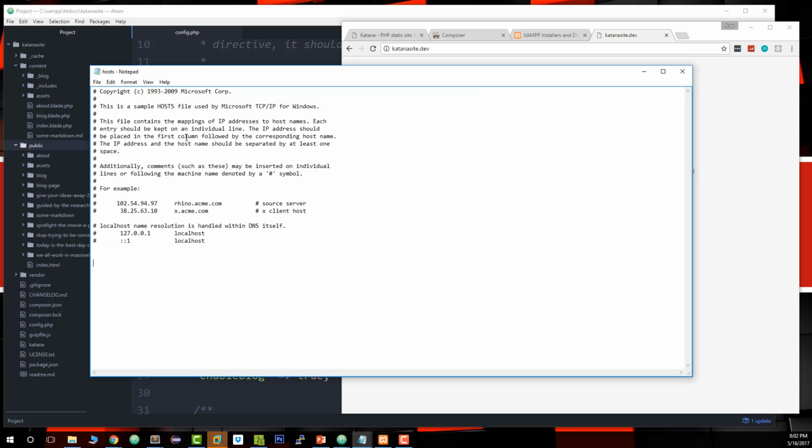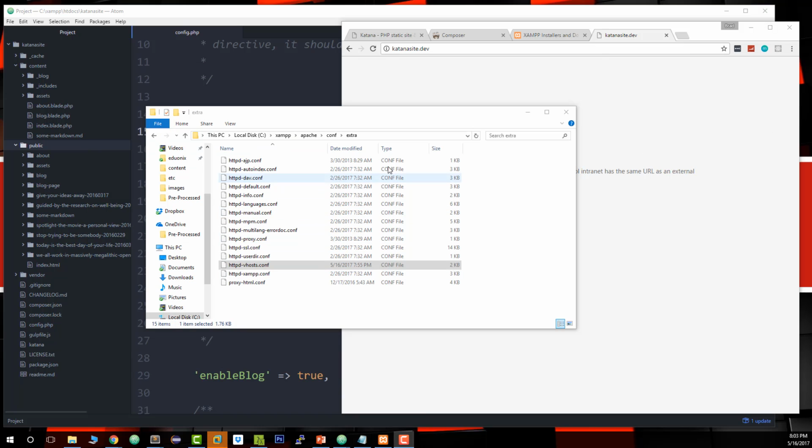So by default you should have something like this. Now what we're going to do is just go to the bottom and we're going to add in a couple things. We're going to do 127.0.0.1, and that's our localhost. That's our loopback address for the machine that you're on, and we're just going to say localhost here. We're going to add that entry, and then we're going to do that again, and now we're going to do katanasite.dev. All right, so that should do it. Let's go ahead and just save this and close that out.